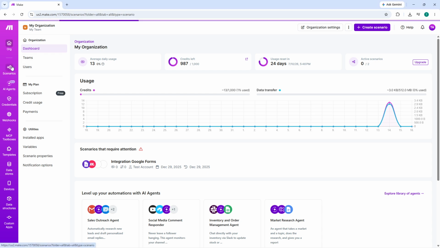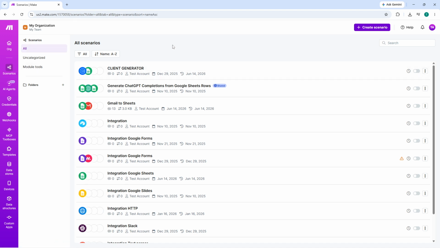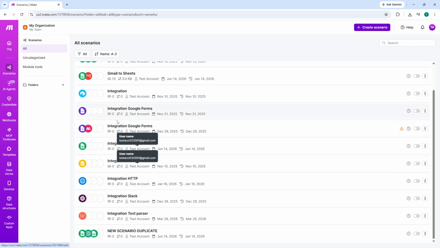And let's get right into it. Start by opening your browser and heading over to Make, then sign in to your account. Once you're in, look at the left-hand menu and click on Scenarios. You'll see a list of all your automation scenarios here. Just click the one you want to review, and that opens the scenario editor.